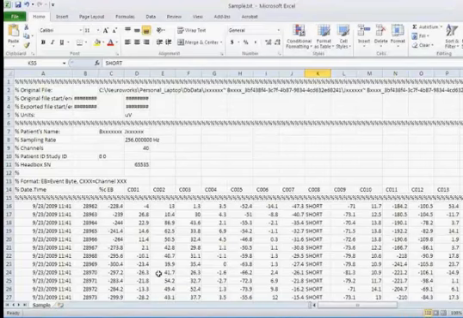And again, you don't need Excel necessarily. You can use any other program that can open and display a text file containing such data.